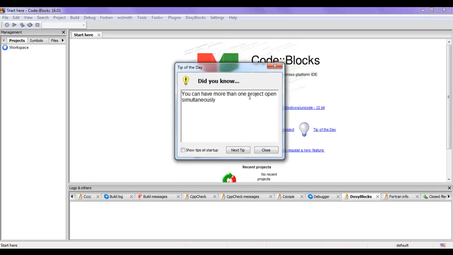You can have more than one project open simultaneously. It is telling that yes, it is possible to open more than one project simultaneously in the projects panel. We can see the next tip if I want. If I click on the next tip, it shows me the next tip that each project can have more than one build target. For example, a target to build a library, a target to build an application using that library, etc. So tip of the day is one which gives you some tips which are useful while developing applications. So I close this tip of the day window.